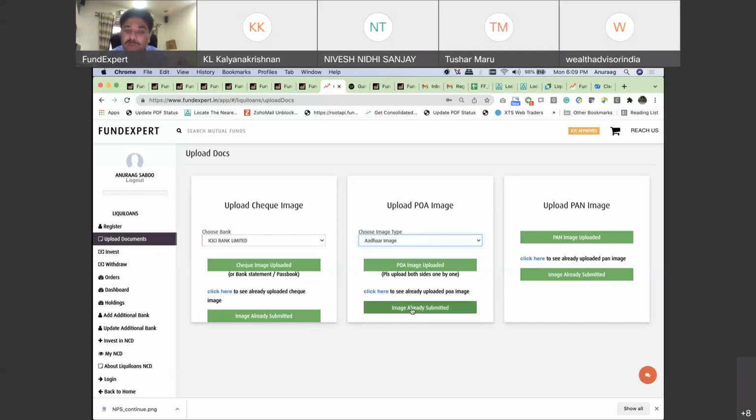Upload, submit, upload, submit. Okay. So upload first, submit, then upload again, then submit. Once you have uploaded both and submitted, it will get registered. Both your proofs of address will now be available.